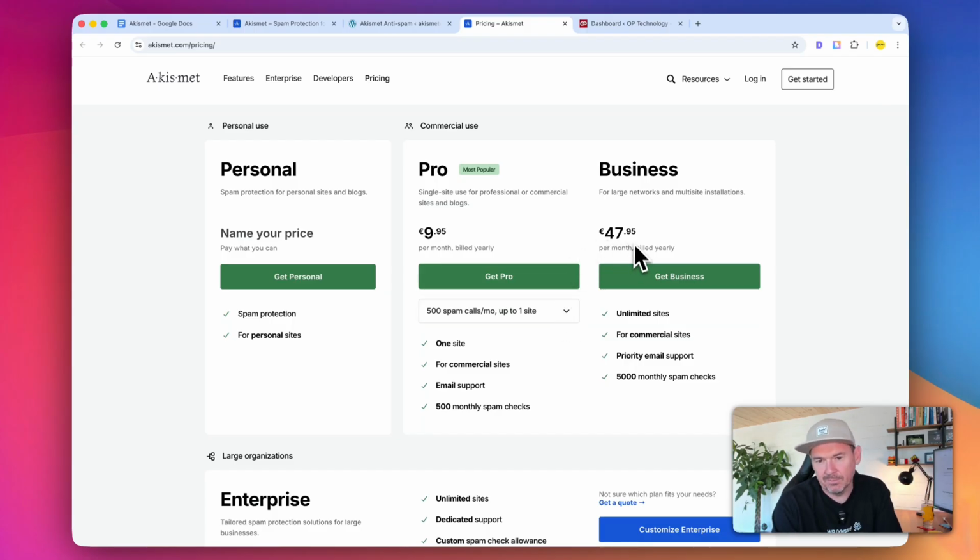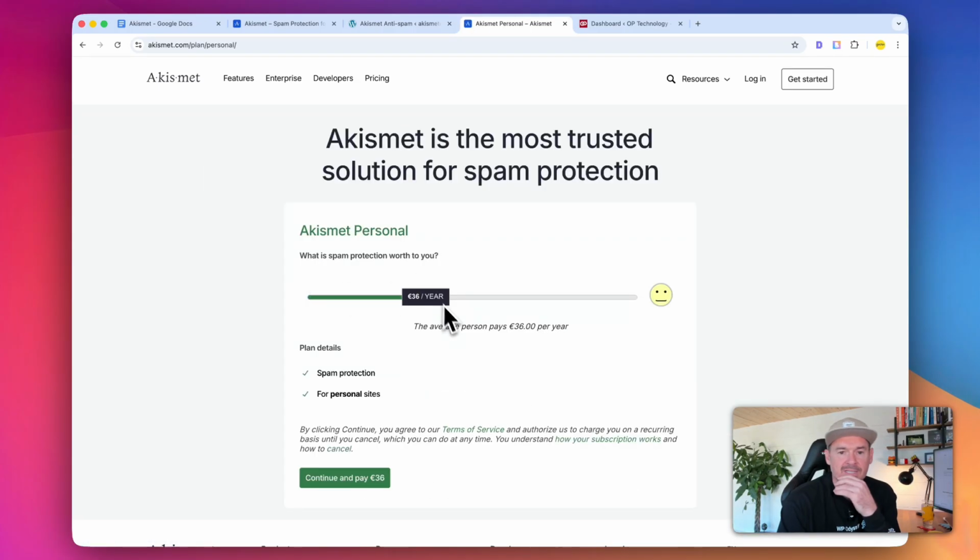But look, for $47 a month, if you're starting to build up a lot of clients, this could be a great value added benefit that they get for being part of you because you've got unlimited sites. All right. Now, if you decide that you want to go for the personal use and you want to use this for free, you just click Get Personal and you'll get presented with this.